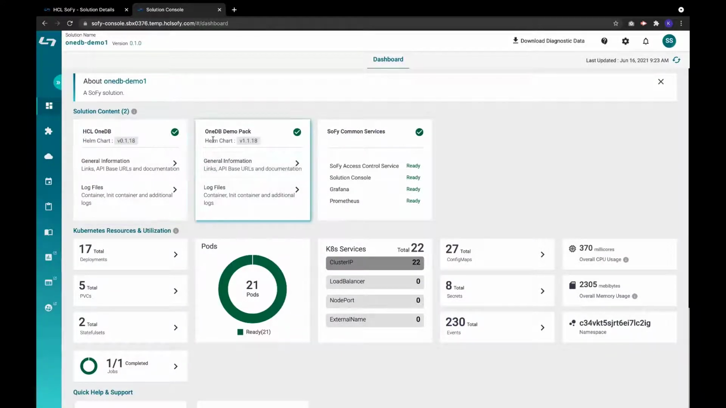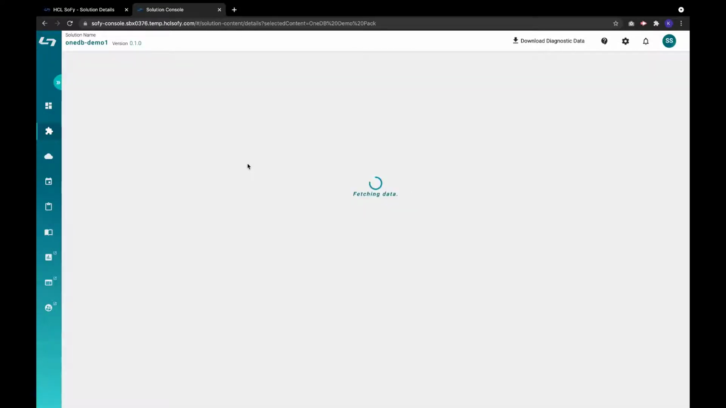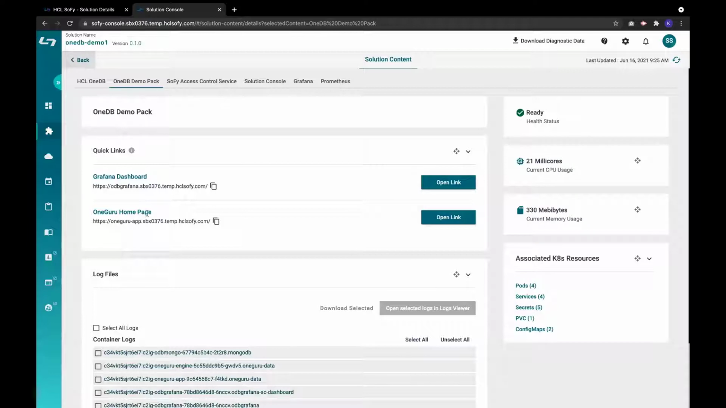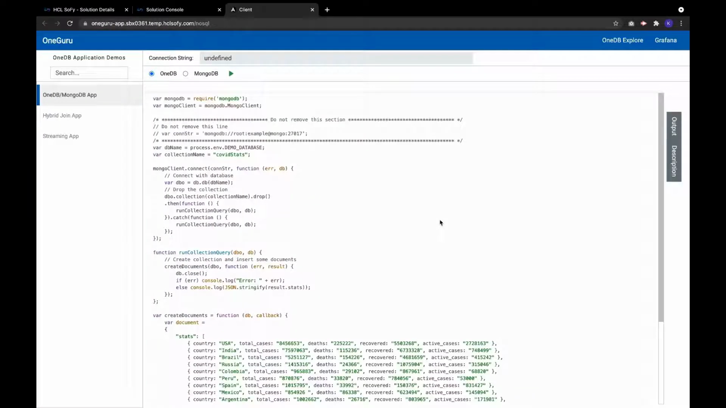I have the 2 components, the OneDB product and the OneDB demo pack. I can launch the demo pack, click on the demo pack tile, and that way I can launch the demo from the link here, OneGuru homepage. So OneGuru is an application development aid or tool that we're working on to enable developers to test out database-driven applications. And in it, I've loaded 3 applications that I'm going to show you.